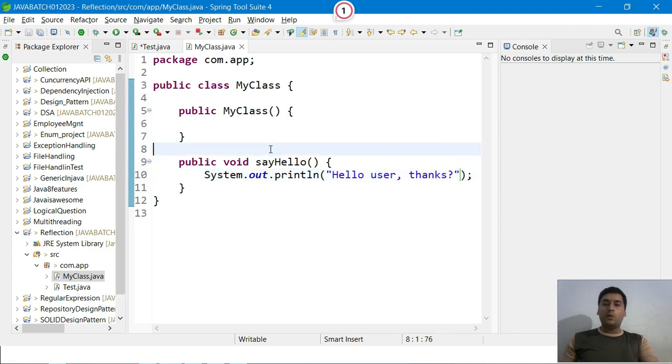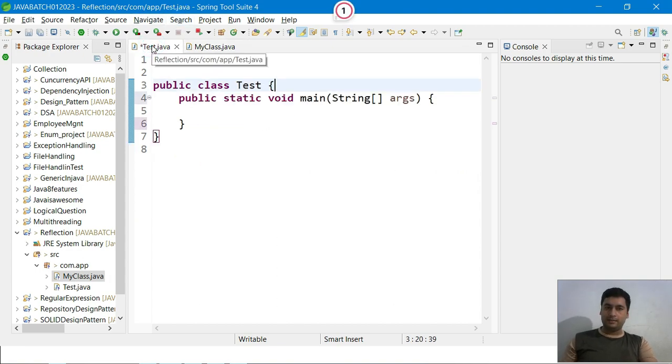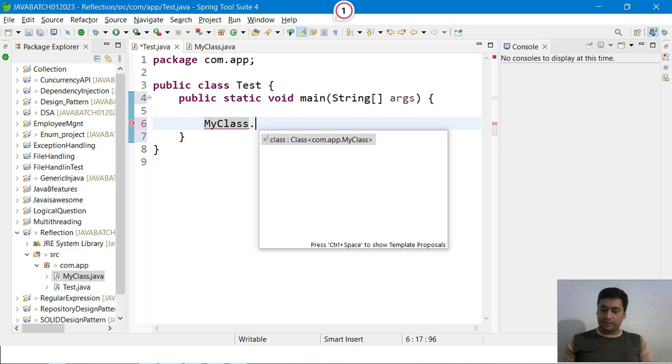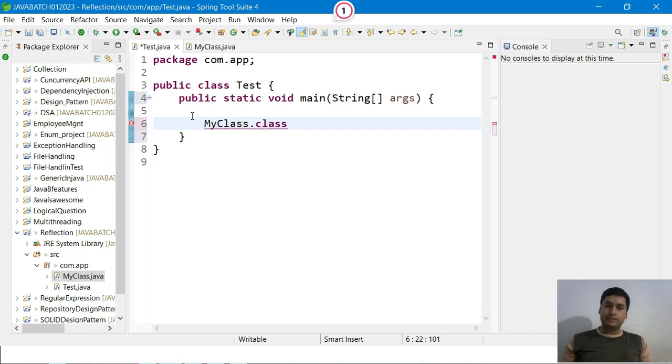Okay, now what I have to do is access this MyClass inside the Test.java, but not directly. I am going to create an object with the help of the Reflection API. The Reflection API will provide some things which we have to discuss here. For example, I have to create a MyClass object, so with the help of the class name only I will create the class object.